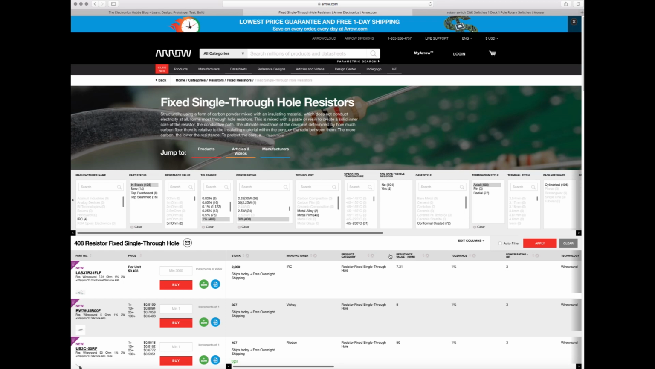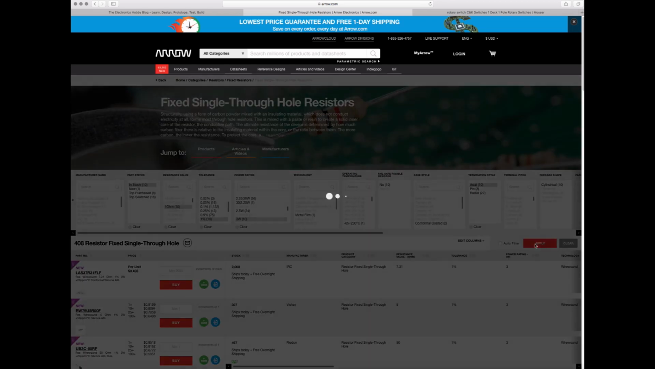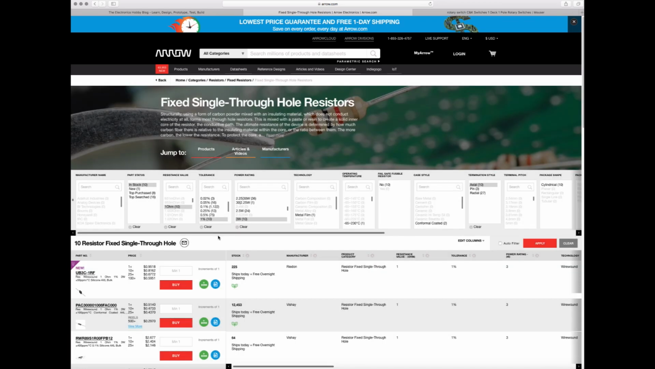And that pretty much gets us down to 408 different resistors. Now to get what we need, all we need to do is select the values. These are milliohms, 15 ohms, so we went a little too far. 2.4 ohms, 1.82, 1.5, 1 ohm. There are 10 of those. We'll apply. And we should have 10 ohm resistors.